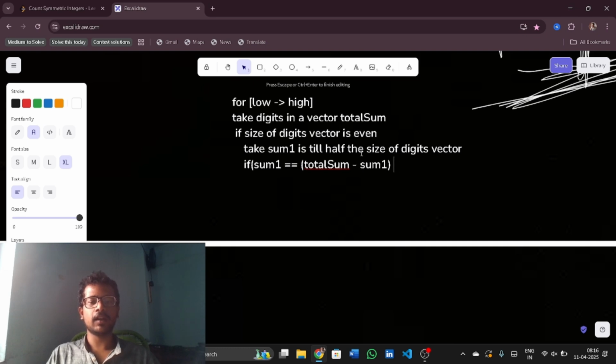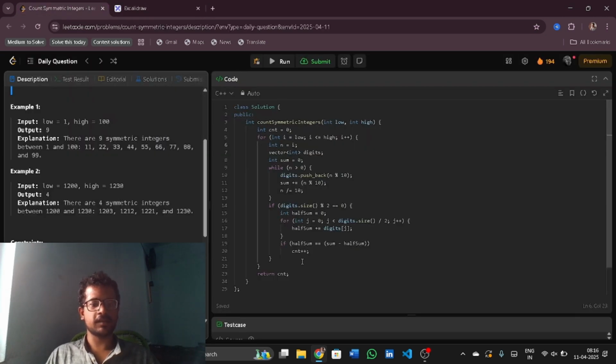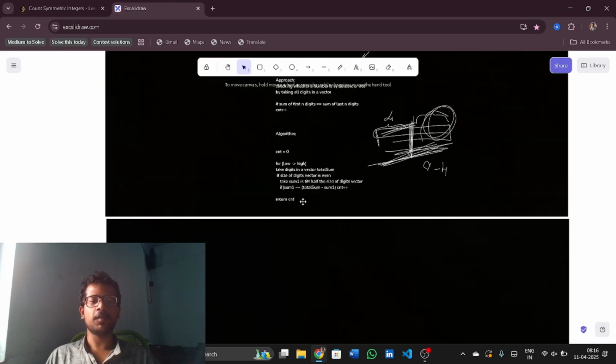Then I'll increment the count, right? So at the last I'll return the count. But can we even optimize this? This is the code. Here I took half sum instead of sum 1, and here I have taken sum instead of total sum. This is the change between the algorithm and the code. That's it. Now, can I even optimize this?